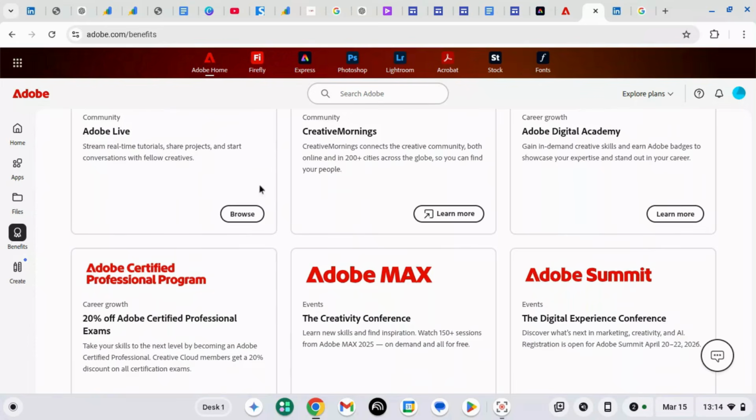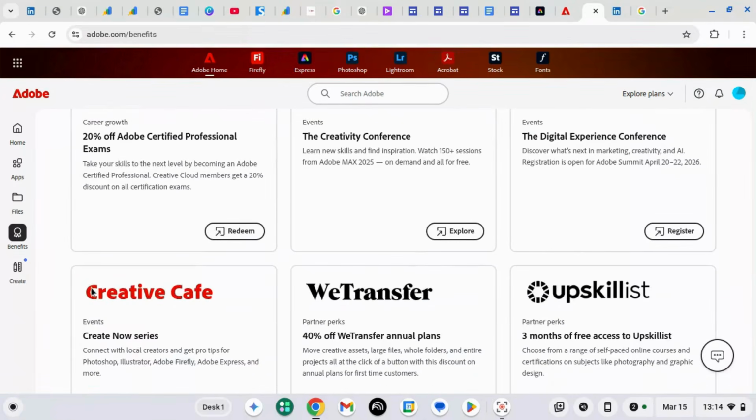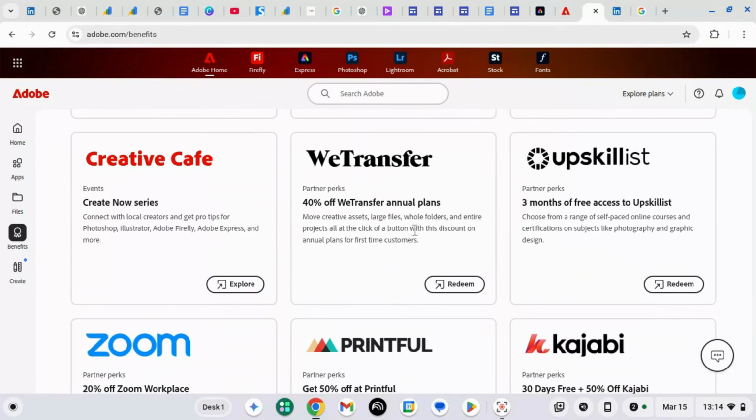You'll get Adobe Live, Adobe Creative Mornings, Adobe Digital Academy, Adobe Summit, Adobe Max, Adobe Certified Professional Program. You can also get into it. Creative Cafe, WeTransfer. Okay, WeTransfer lets you move creative assets, large files, whole folders, and entire projects at the click of a button with this discount on annual plans for first-time customers.